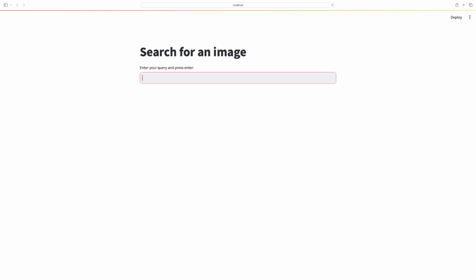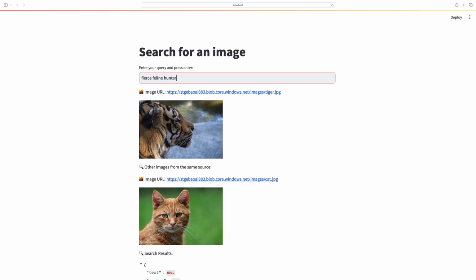What we want to build here is an application that can search for images. I simply enter a query or a description, like for example, I like a fierce feline hunter, and if I press enter here, what I get is a result. The first thing that happens is we do a search in a vector store that gives me several images, and then we do a second LLM pass.